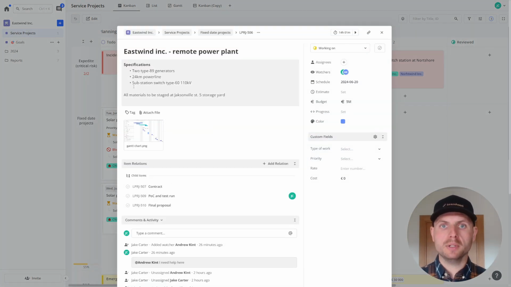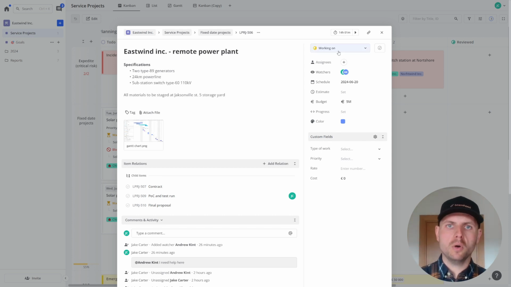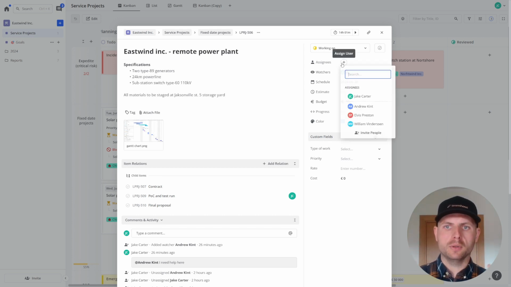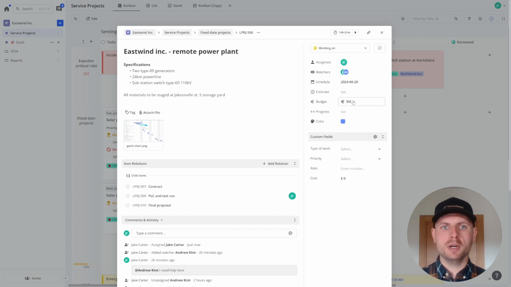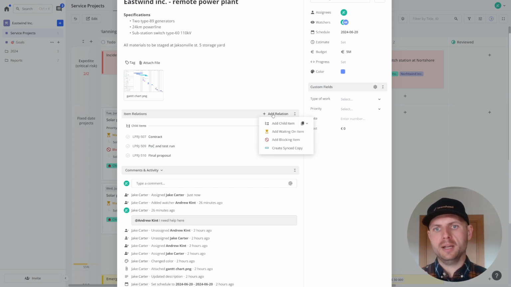Now the most important part is the work item. It's where you will place all the work-related data. You will set who's assigned, when it needs to be done, what's the budget, what's the progress, what is the description. Then you will break it down into smaller pieces, which we call child items. And then you will be able to have other very powerful dependencies, like waiting on items. It means something needs to be finished first until we can start with this one. Or synchronized copies, a really advanced feature for scaling things across multiple workspaces.